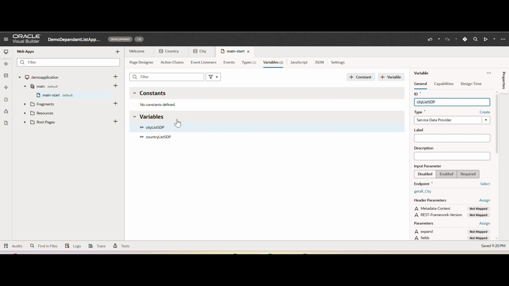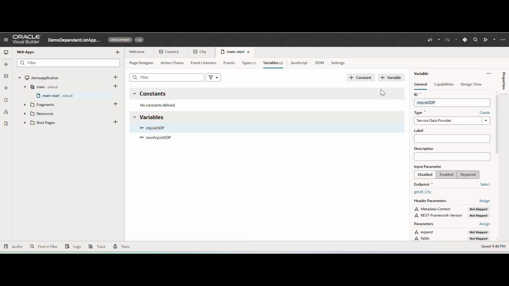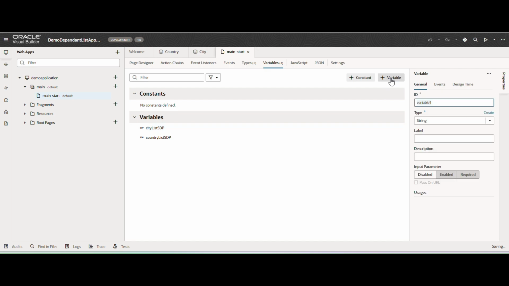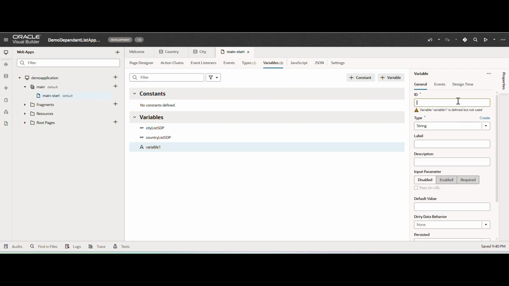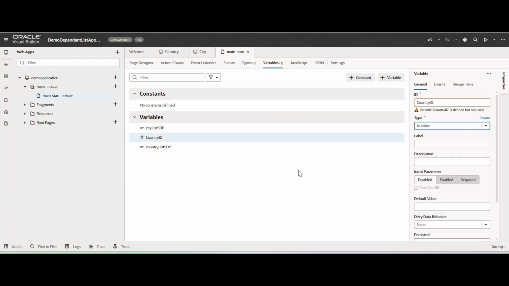Okay, so now what I'm going to do, whenever user select the country value, we need to create a page variable and assign to that variable. Click on add variable. I'm going to give an ID name as country ID. Type is number. Okay.